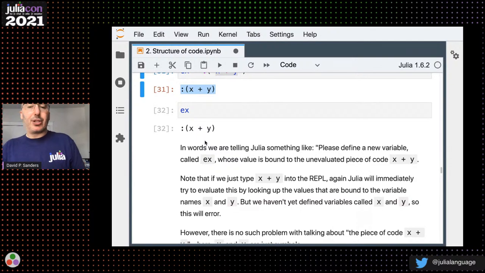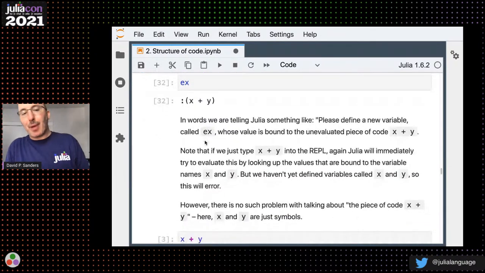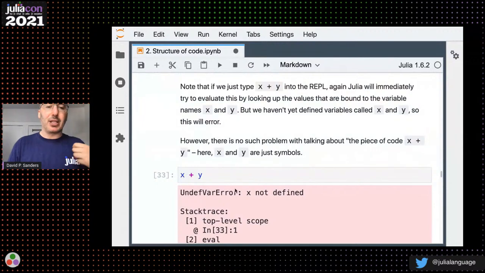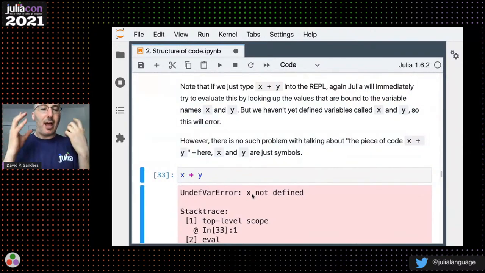Of course, if we type x plus y into the REPL without doing this, it will give us an error, because in this notebook I don't have a variable called x defined yet.